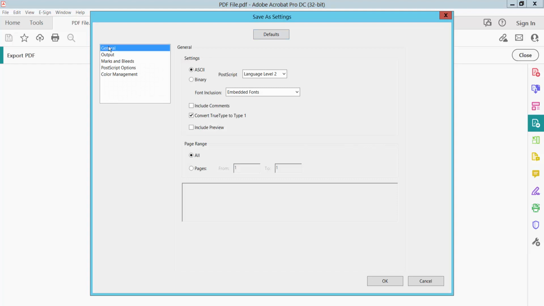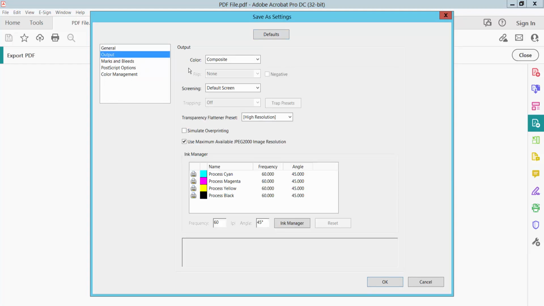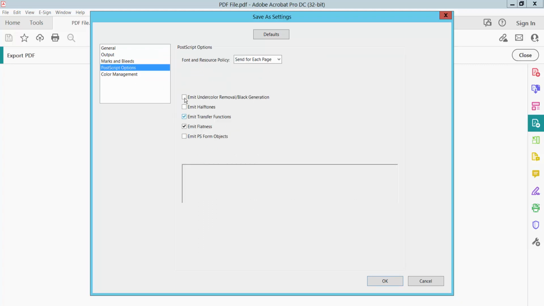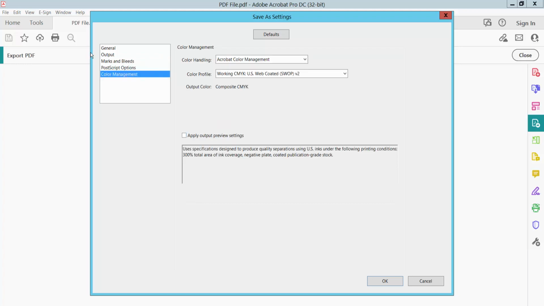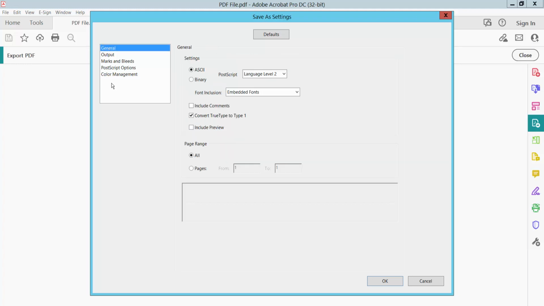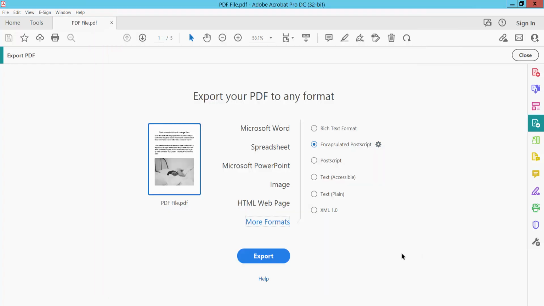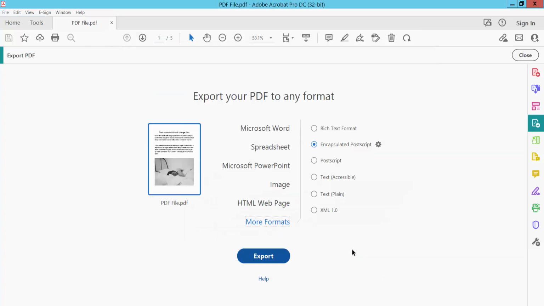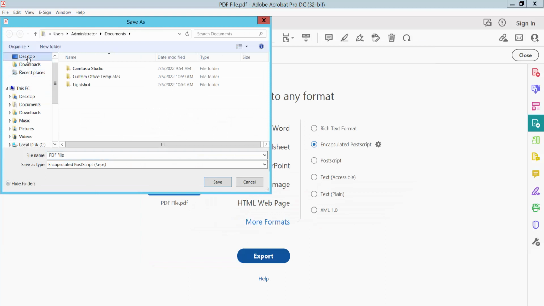Here you can see General, Output, Marks and Bleeds, Trim Marks, Bleed Marks, and PostScript Options, Color Management, and select General. You can convert specific pages or all pages. I'll convert all of these pages, and now click OK, and finally click Export, and save your EPS file. Location: Desktop.